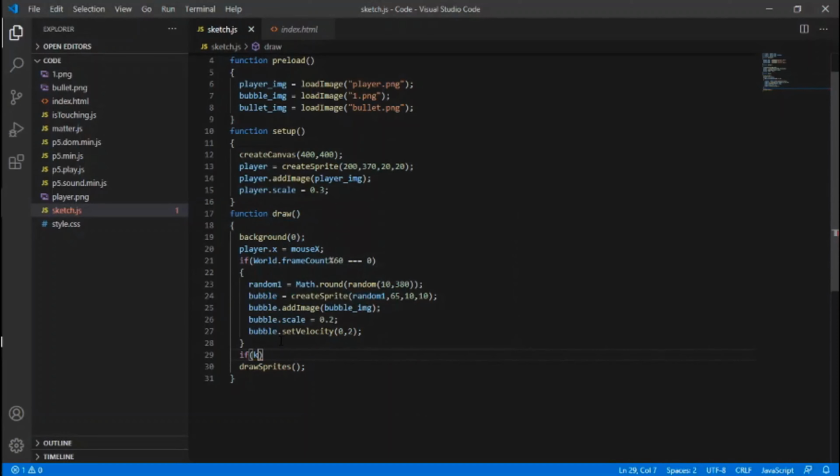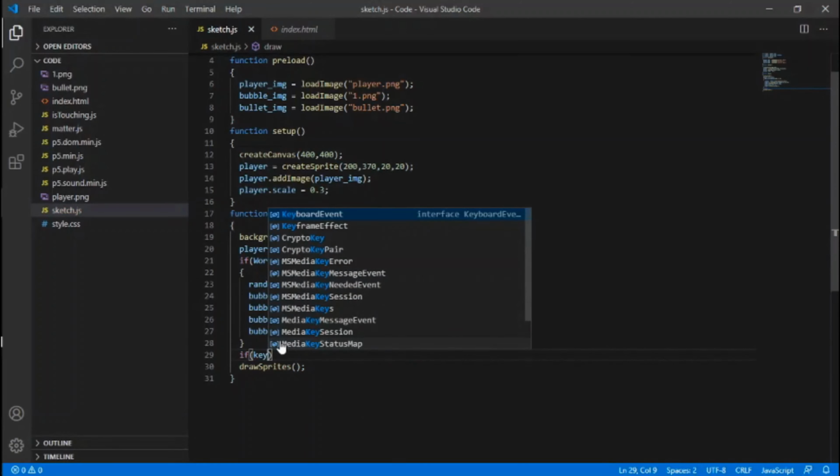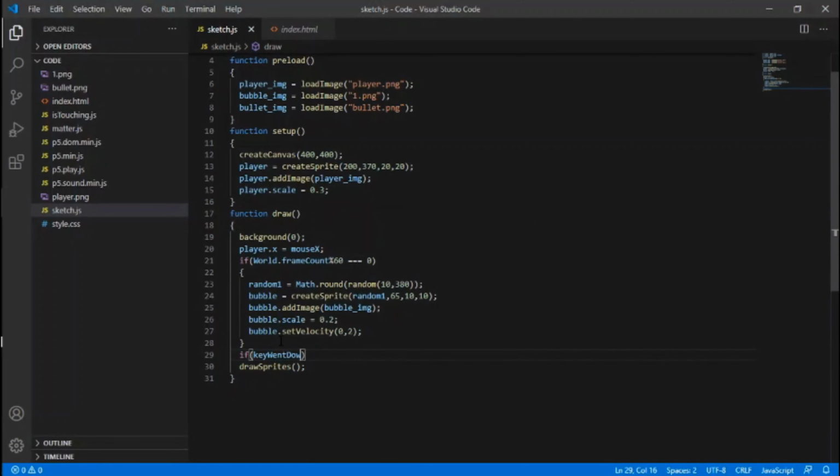If key went down, space. This if condition says that whenever the space key is pressed, something certain should happen. So bullet equals create sprite, so player.x, so the player x value and bullet x value should be the same.